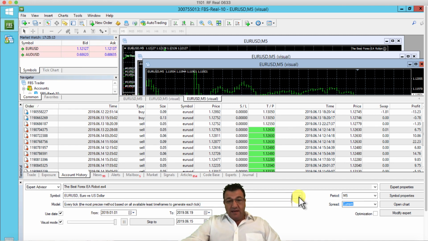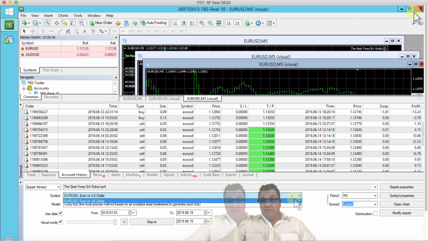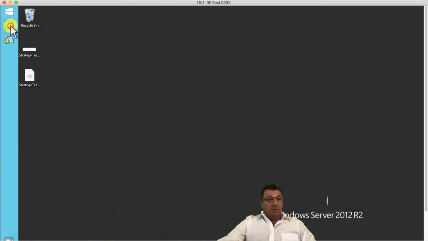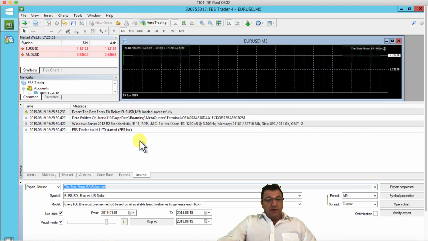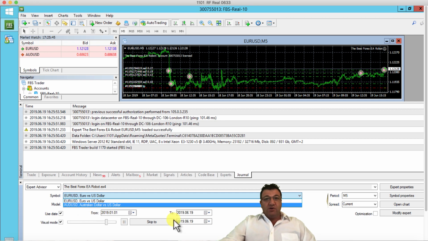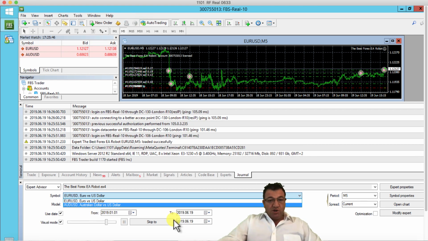When I drop down this menu, if AUD is not there, let's just restart MT4, and we'll get it going again, and then it should load that currency. There it is, AUDUSD. So you'll need to restart MT4 to show that other currency.